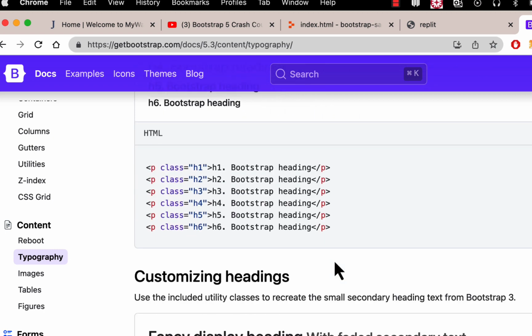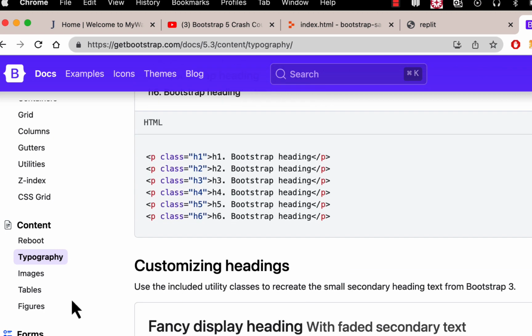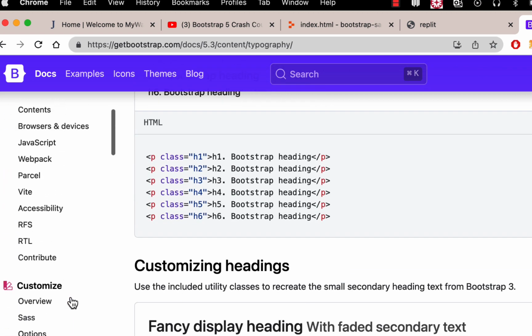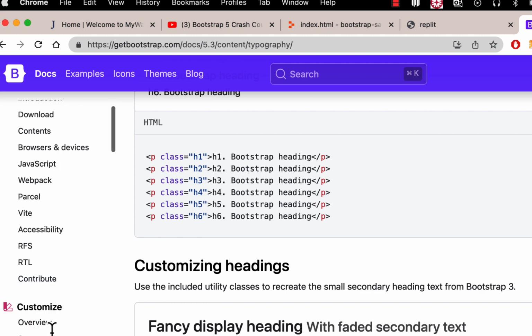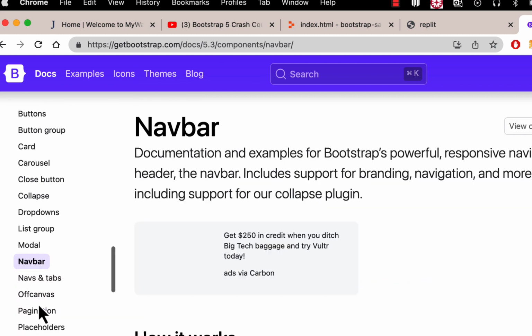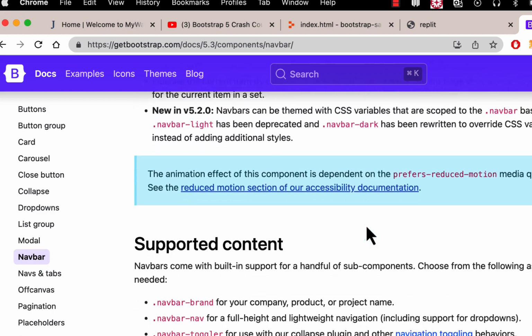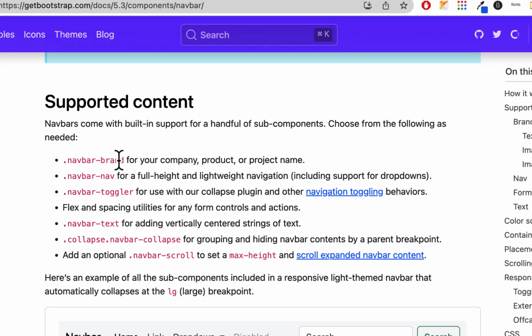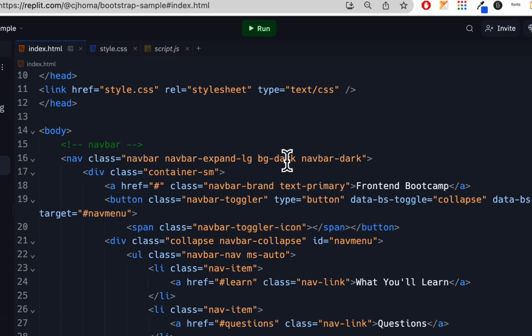And there's also something called brand. Now actually brand is actually navbar, so I'd have to go to navbar up here. Where's navbar? Here's navbar down here. So if I go into navbar, I'll go down here and I'll find things like navbar brand, navbar nav, navbar toggler, all that kind of stuff you're going to see in here.